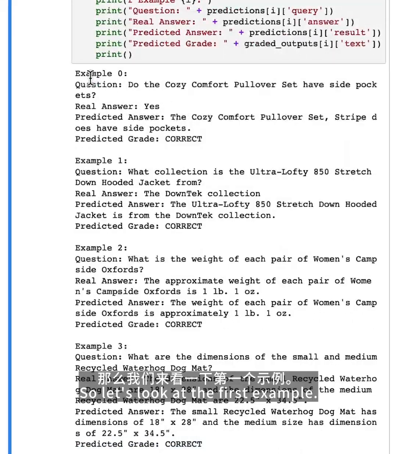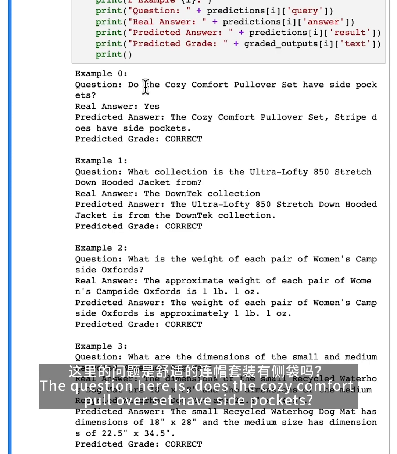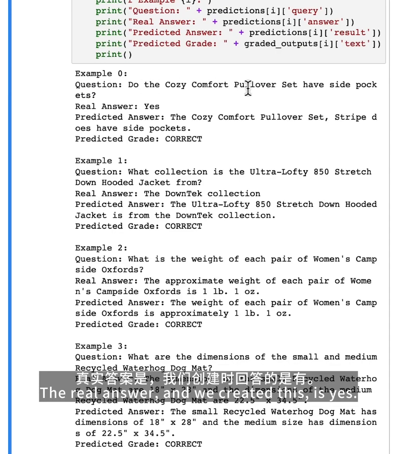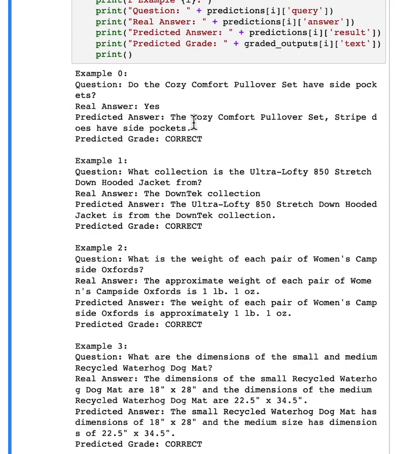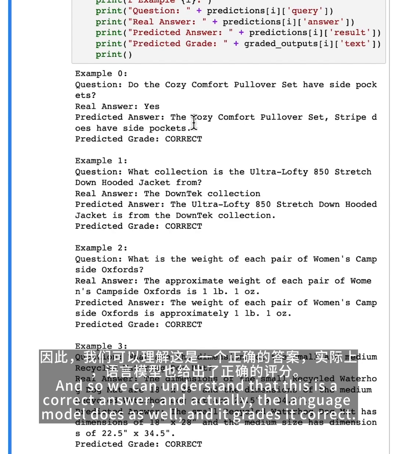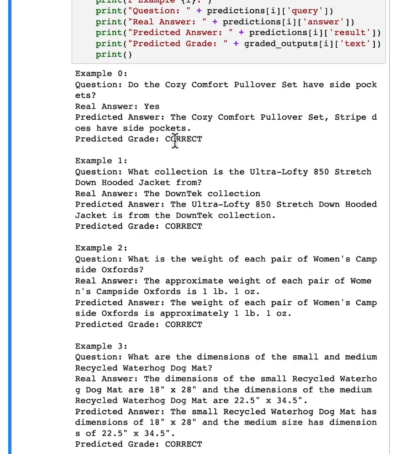So let's look at the first example. The question here is, does the Cozy Comfort pullover set have side pockets? The real answer, and we created this, is yes. The predicted answer, which the language model produced, was the Cozy Comfort pullover set stripe does have side pockets. And so we can understand that this is a correct answer. And actually the language model does as well, and it grades it correct.